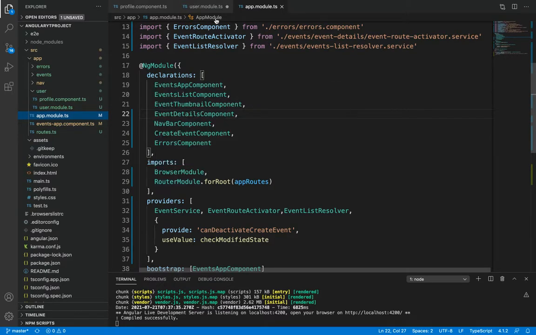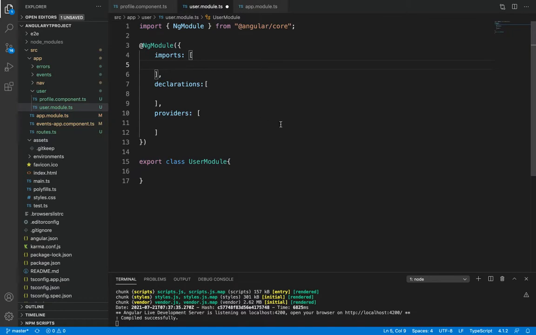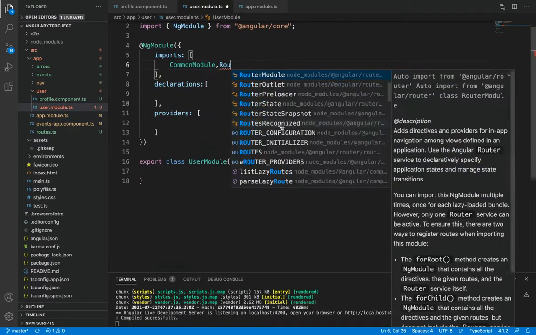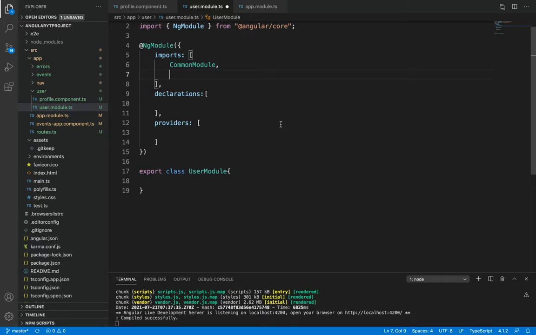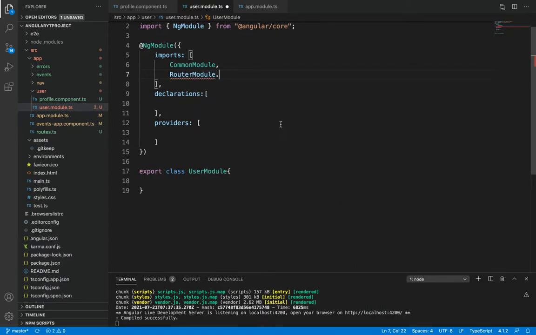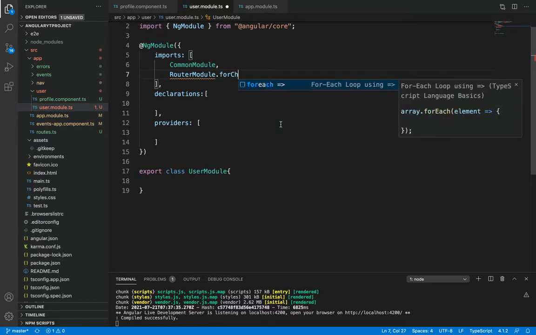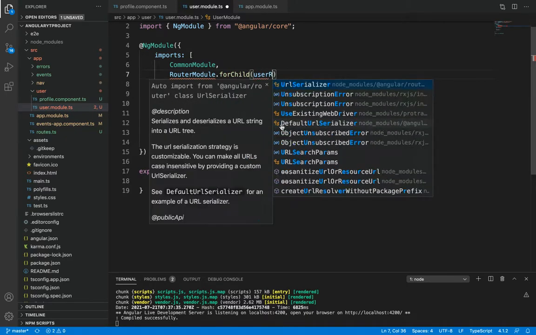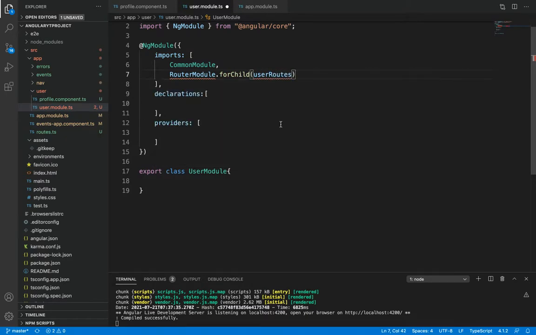But in this case we are going to use it as a feature module, that is common module. Okay, common module, and router module dot, sorry, the next line, router module dot, we have to make use of forChild in this case. Okay, router module dot forChild. Here we have to pass user routes, which we are going to define next.